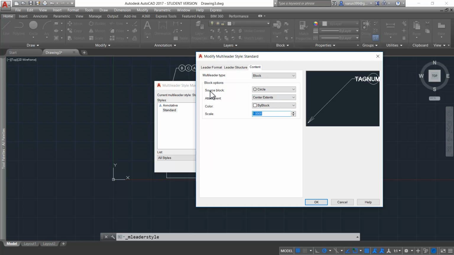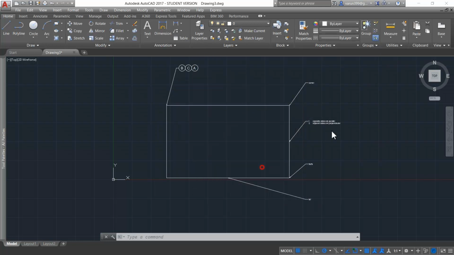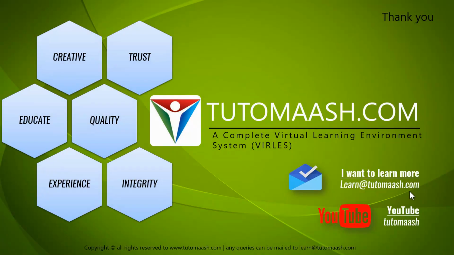So like this, you can adjust the multileader style and set it in your drawing, which will be helpful while inputting the multileader. So that's the end of this session.